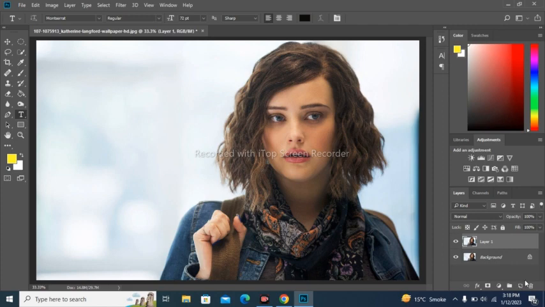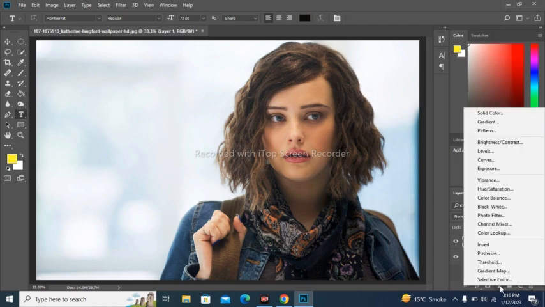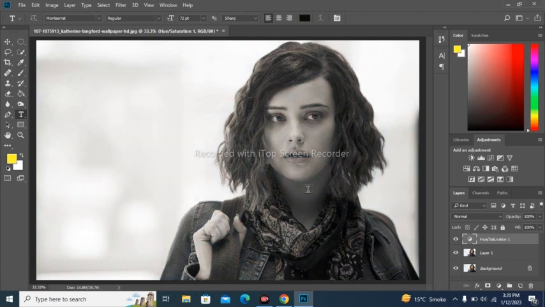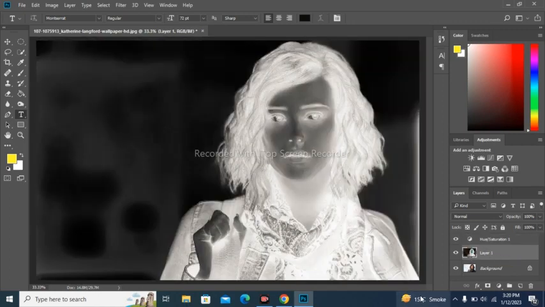Now go to adjustment layer and take hue saturation, and decrease the saturation value. Now select the image and press Ctrl I to invert. Select this image and press Ctrl I to invert.